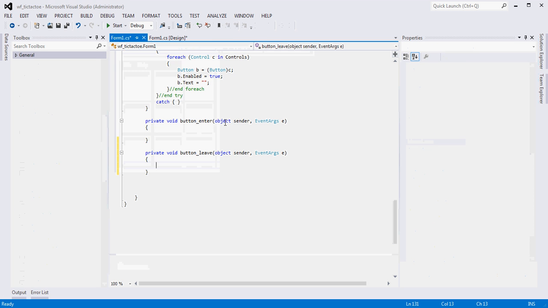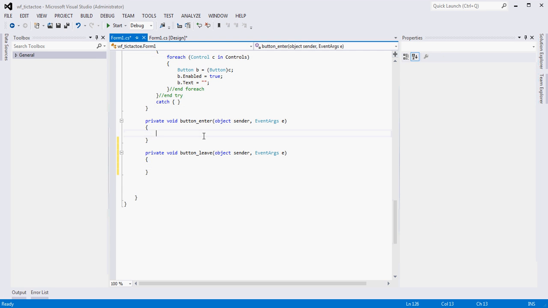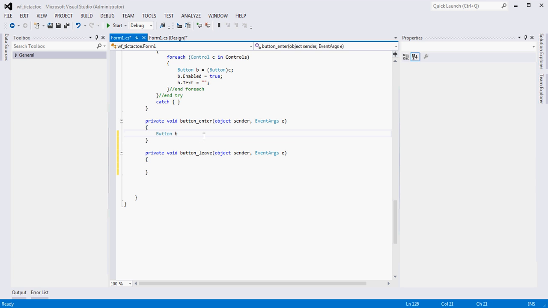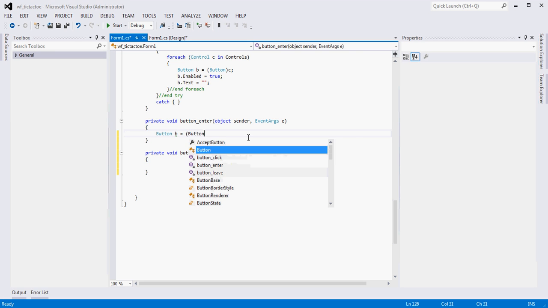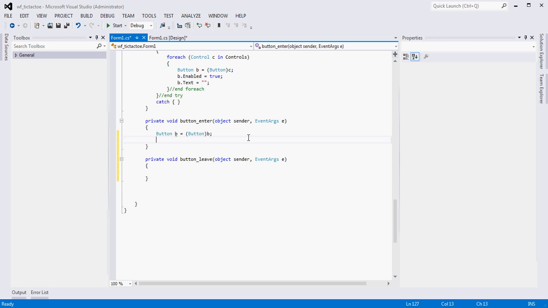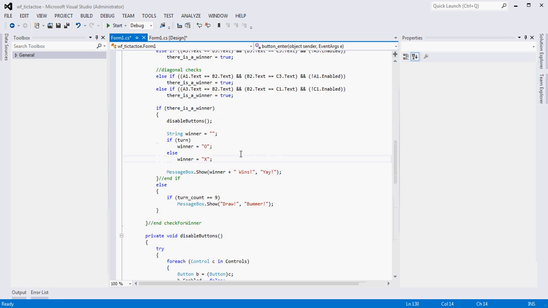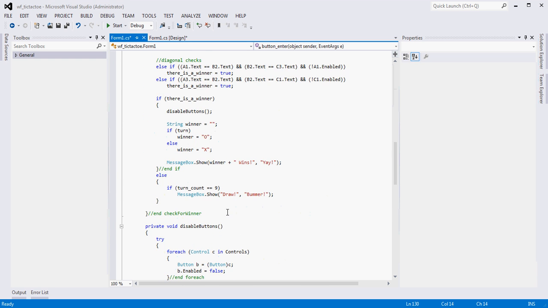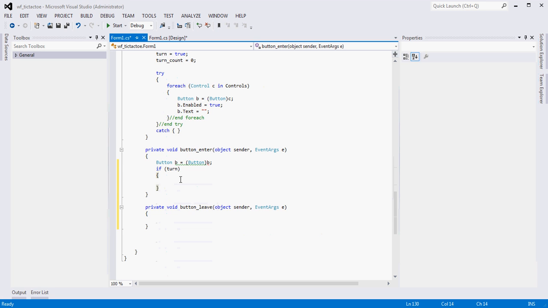Let's go back and look at our button enter method. The first thing we're going to do is create a reference to the button itself, just like we did in the last video. Now we want to say if turn, and if you recall, turn is a Boolean variable that we toggle every time someone takes a turn. If turn is true, then it's X's turn. If turn is false, then it's O's turn. So if turn, I want to say b.Text equals X.